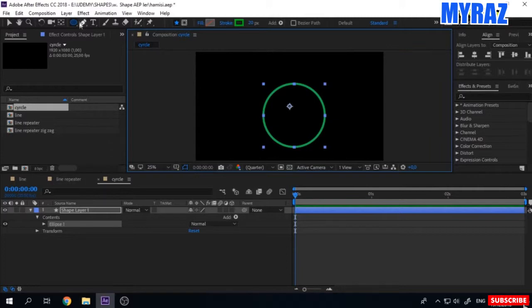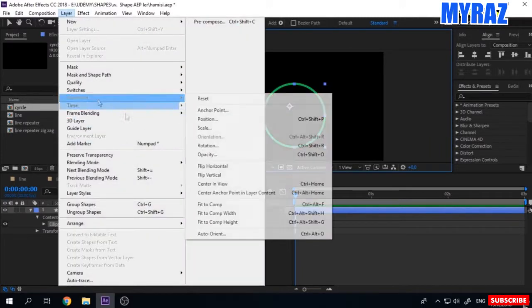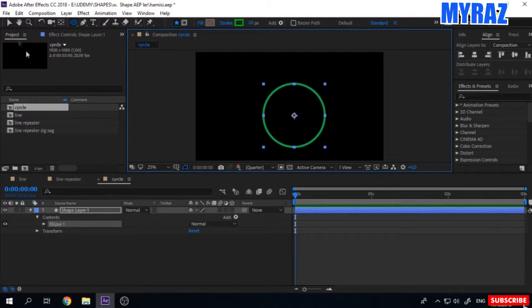Anchor point is not in the middle. Go to layer, transform, center anchor point. Very nice. Let's start to animate it.